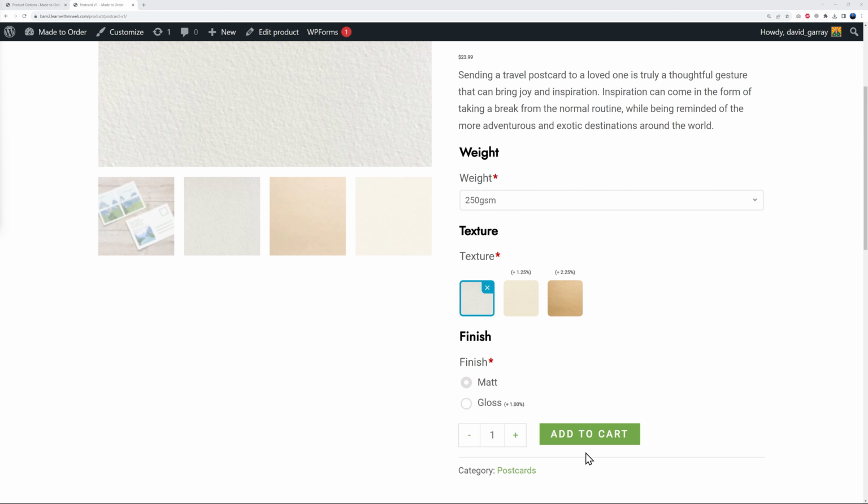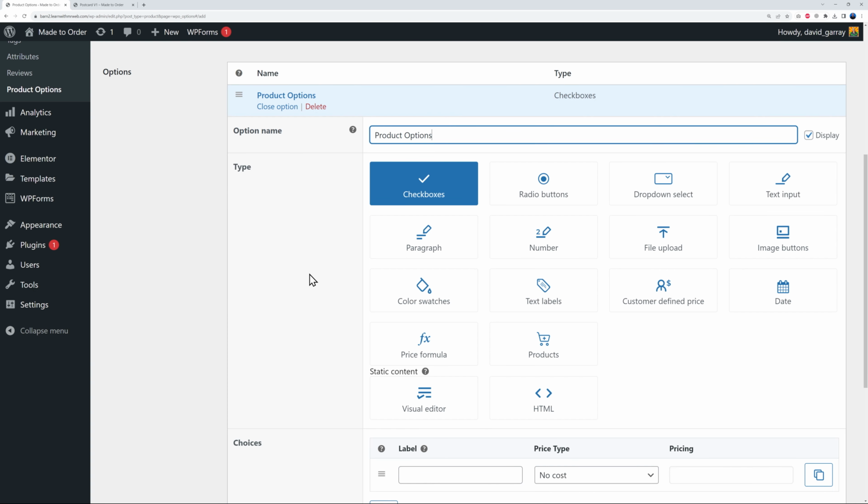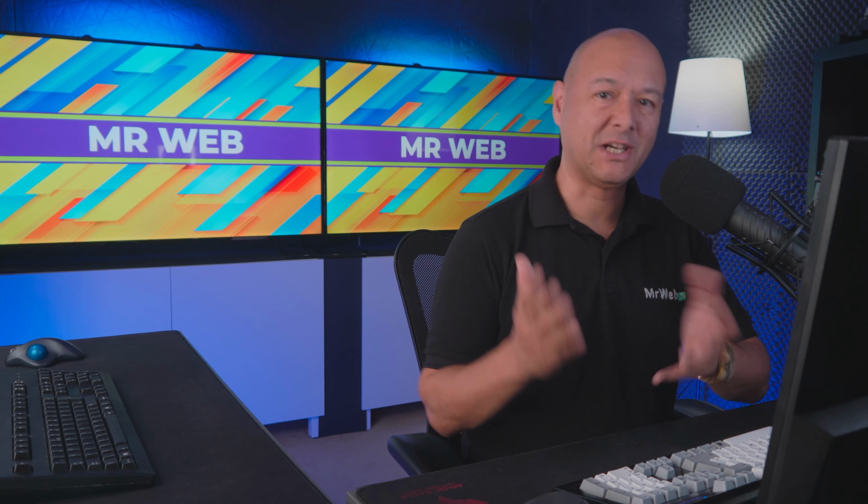And when it comes to product options, you can select among all these different options here. As you can see, we have checkboxes, radio button, drop-down select, text input, file upload, image, date, color swatches, even formula if you wanted to. As you can see, this is a very comprehensive solution. And again, like I said, this will apply to any type of situation and any type of product that you have for sale. Okay, so I hope you're as excited as I am.